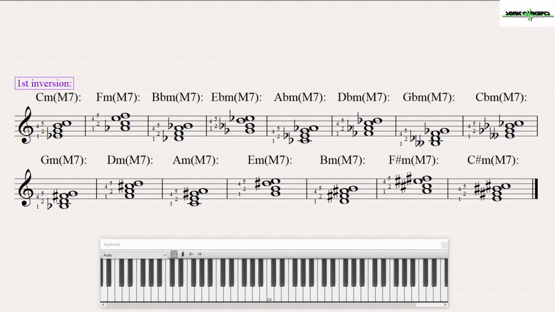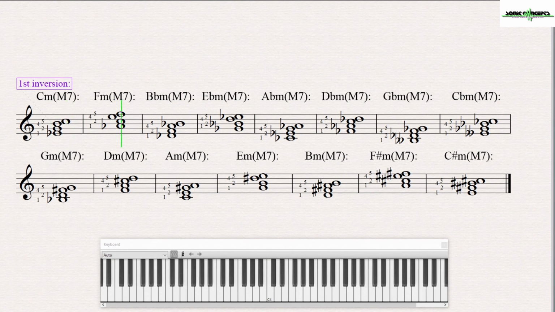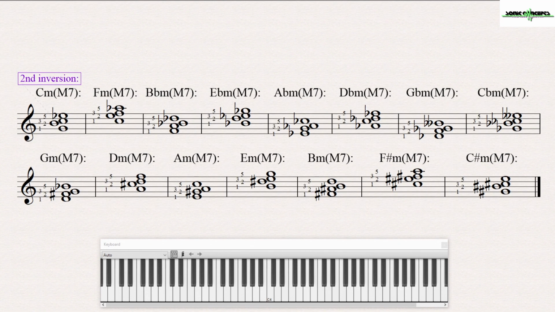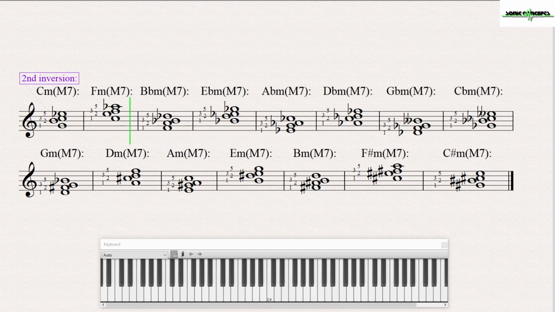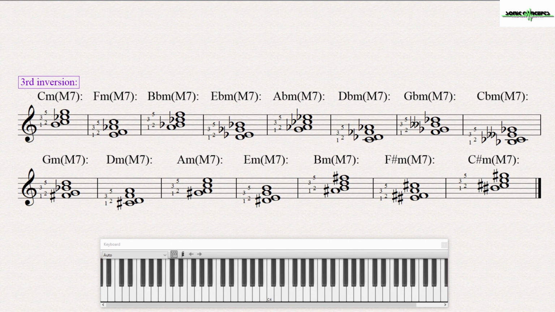This is the first inversion of the minor major 7th chords. This is the second inversion of the minor major 7th chords. And to finish up, the third inversion of the minor major 7th chords.